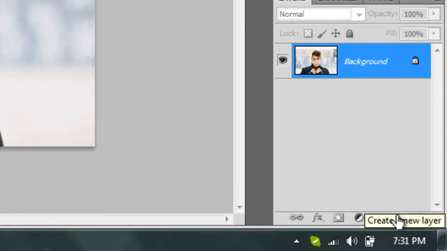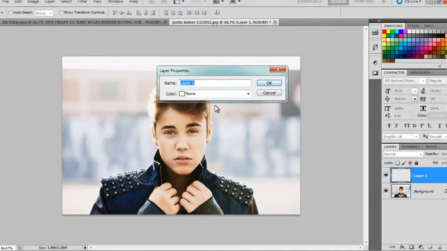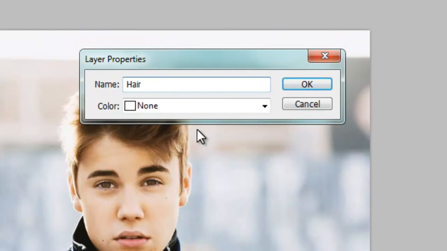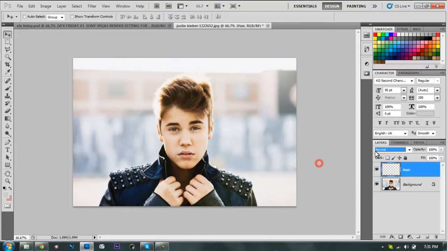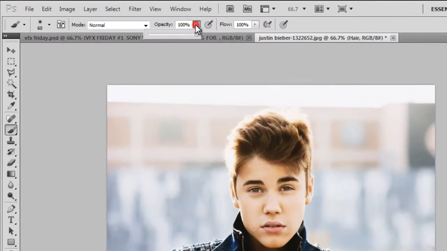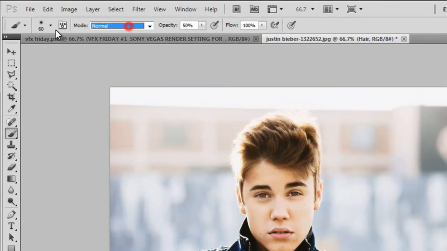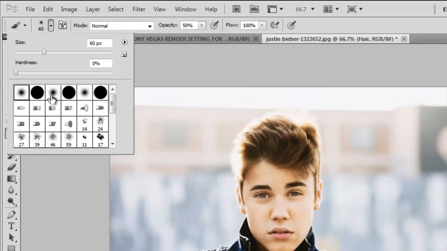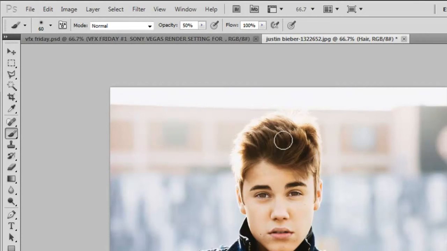First thing you want to do is create a new layer and rename the layer as hair. Second, you want to make it overlay. Then you choose a brush. Whoa, that's really big. Make it small so that it fits the hair. Sort of like this. Change the opacity to 50% and mode normal, and probably choose this kind of brush because it's softer, and it's not going to look really hard after you hit the hair with the color.